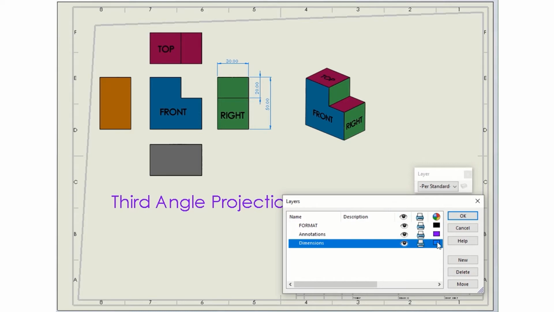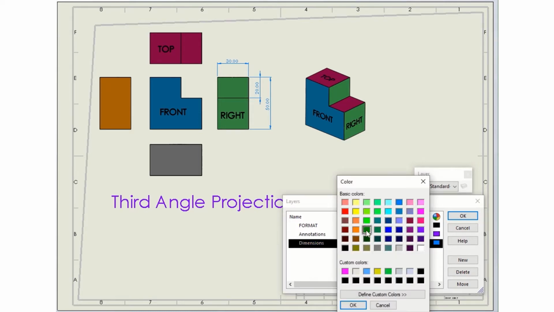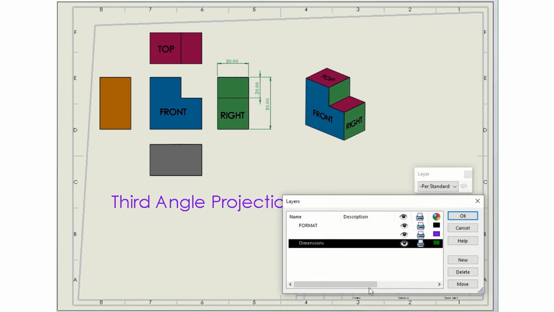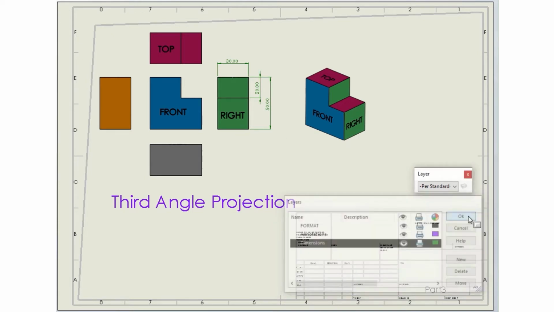If I click on this color, I can change and edit the color quite easily. So I'm just going to pick another one, click OK, and then you can see these dimensions have turned green. So there we go, that's layers.